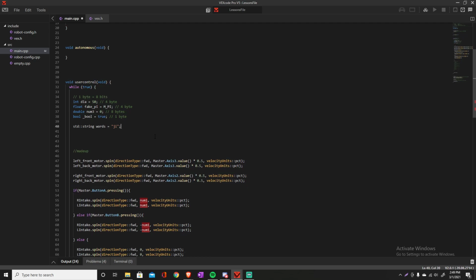So doubles are just big floats, bools are booleans, which are just true or false, 0 or 1. 0 is false, 1 is true. And then strings are, so there is another one, which is a character data type.